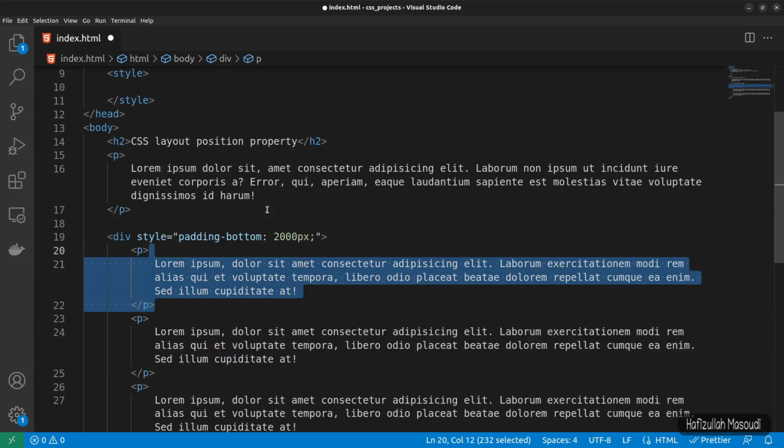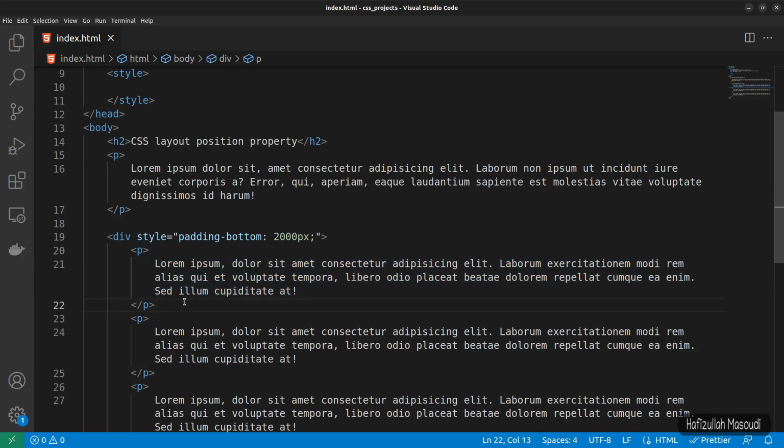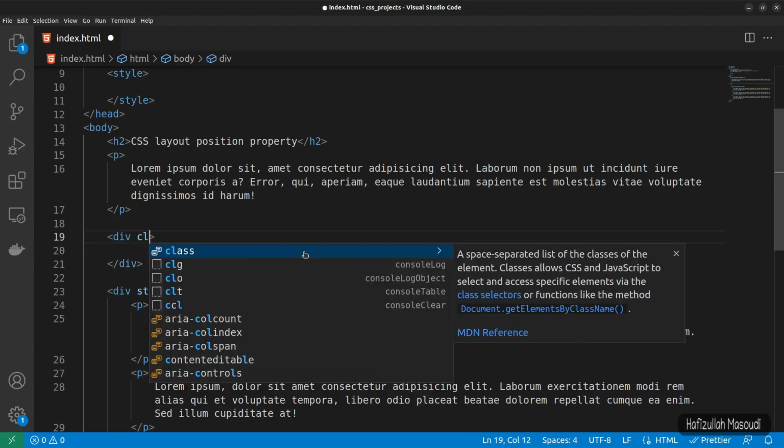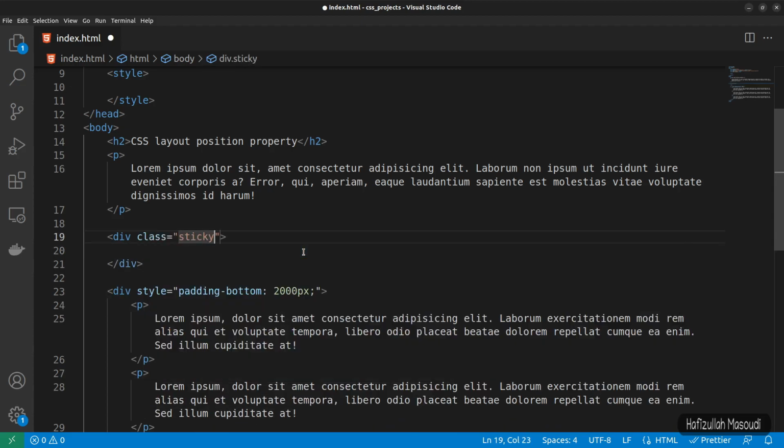And let's create some paragraphs here, and let's put in some lorem ipsum, and let's duplicate it a couple of times. And now outside the div, before the content, we will create another div, and for this one let's say a class sticky, and inside this one let's say this is a sticky element.